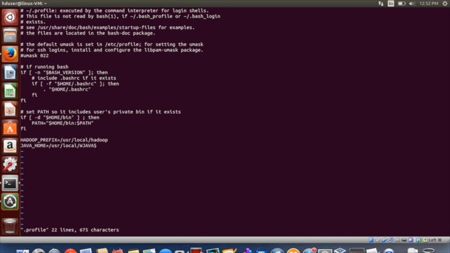So I'm just giving you the path of the Java. Then export the path variable. We need to take the PATH and append JAVA_HOME/bin, then colon, then HADOOP_PREFIX/sbin, colon HADOOP_PREFIX/bin.